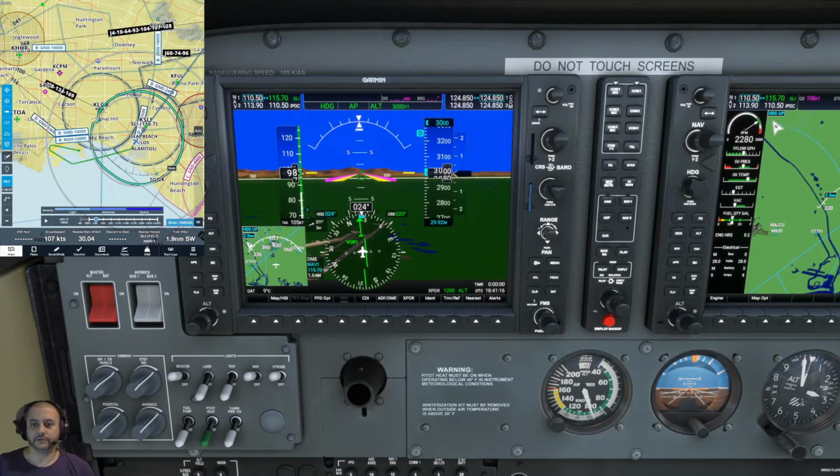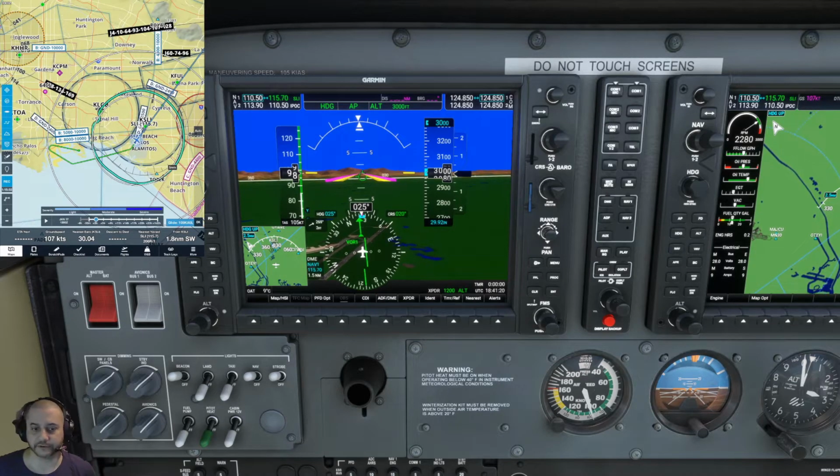Okay, so I'll be right back again with another example, and I'm going to move the aircraft to a random location, and we do the same thing again.